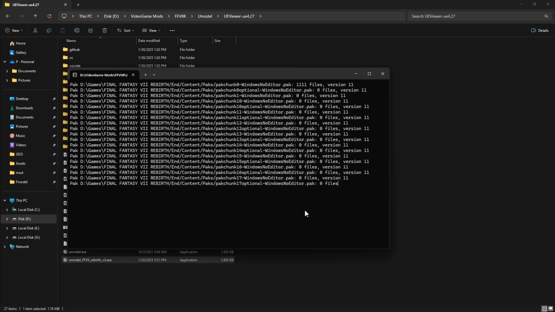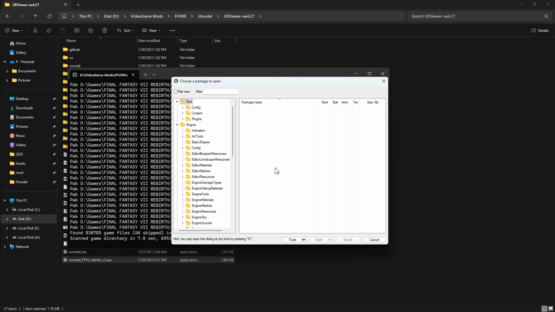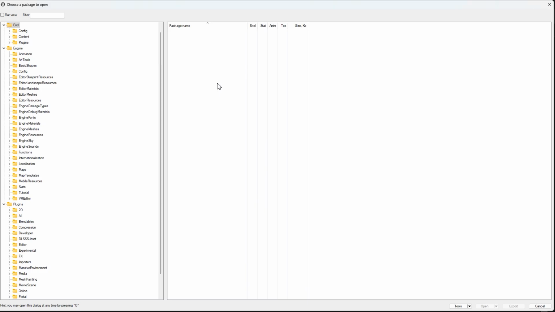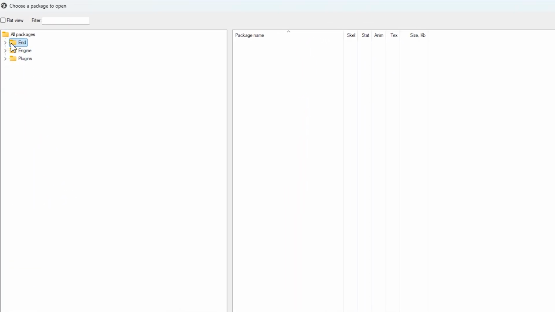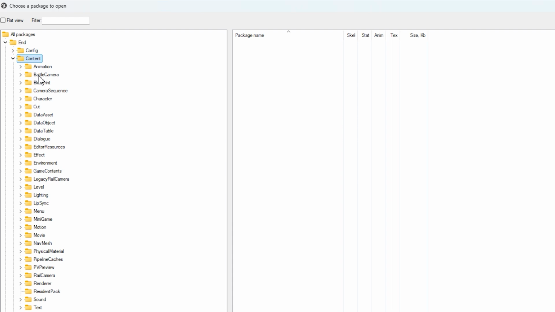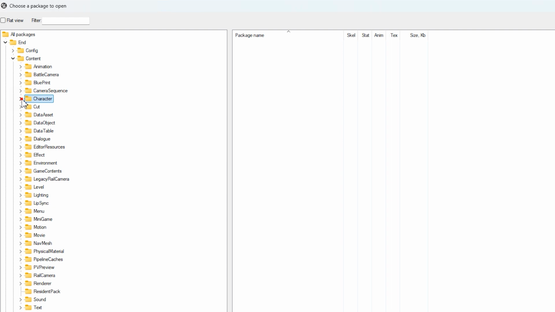The program will begin loading, and once it's done, you'll see this package window. On the left side, you'll see the game asset directories: Engine, Plugins, and the folder we need, End. Open it. Everything we need is inside this. Now open the Content folder. As you can see, the folders are named specifically to correspond with the types of assets they contain inside them. For character models, mesh files and textures, head to the Characters folder.